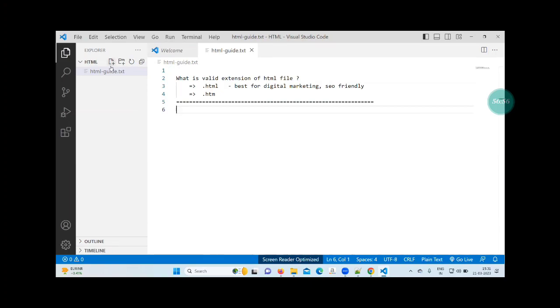Next, go to the left hand side, click on the first plus symbol and enter the file name page1.html. Give the file name page1.html and enter.